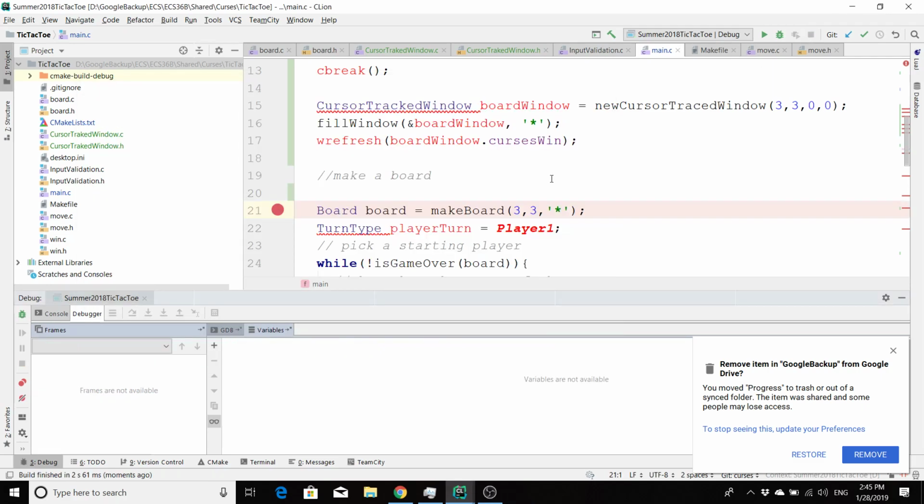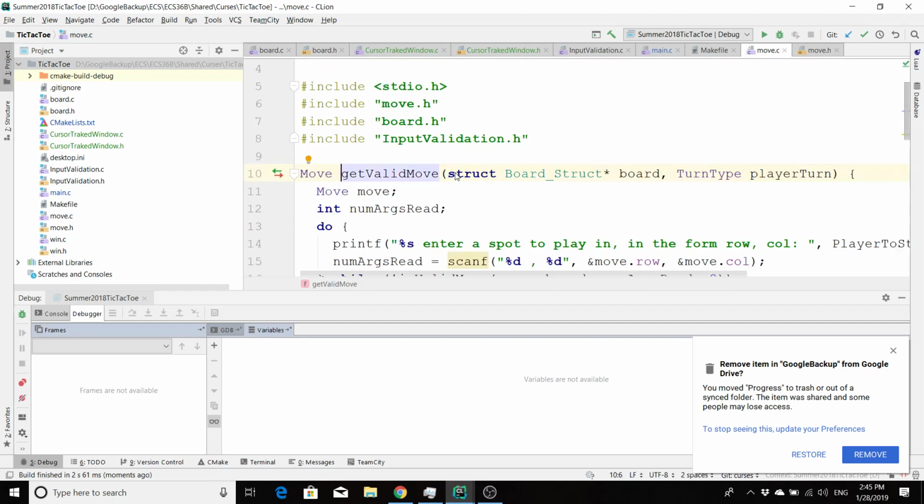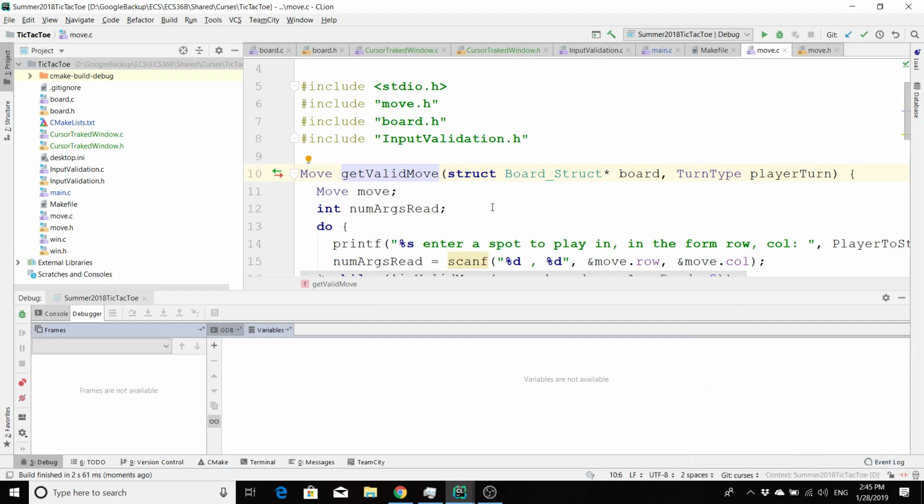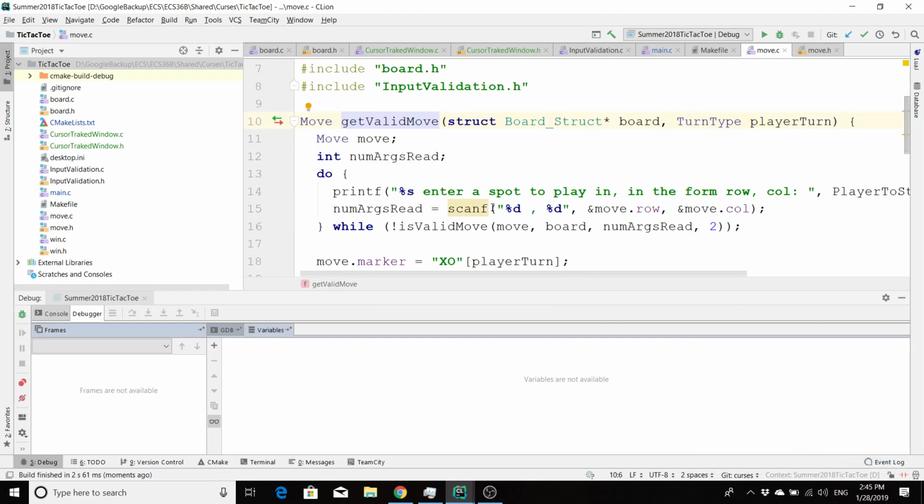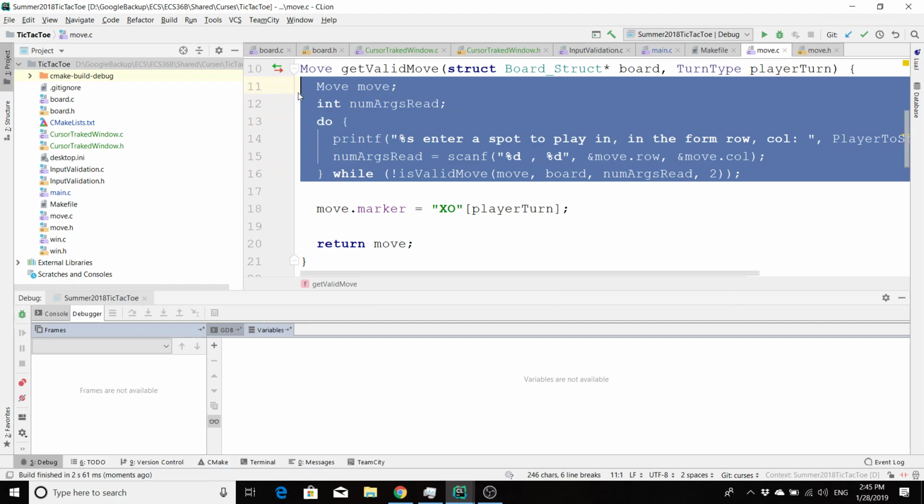So that was the easy part. So now we have to go over here to get_valid_move. If you want to go to where a function's defined inside of CLion, it's Control B on Windows, Command B on Mac, and it's going to bring you straight there. So cool, we can get rid of all this.